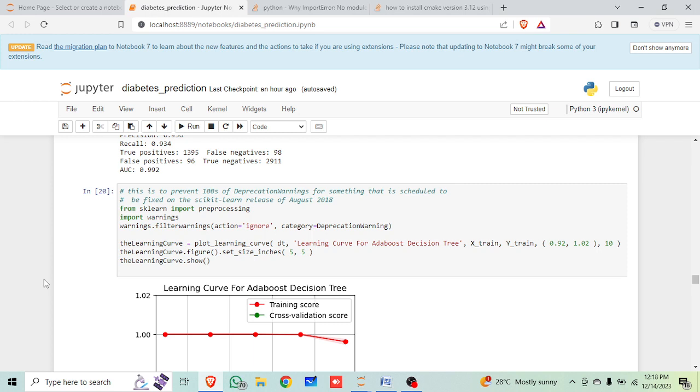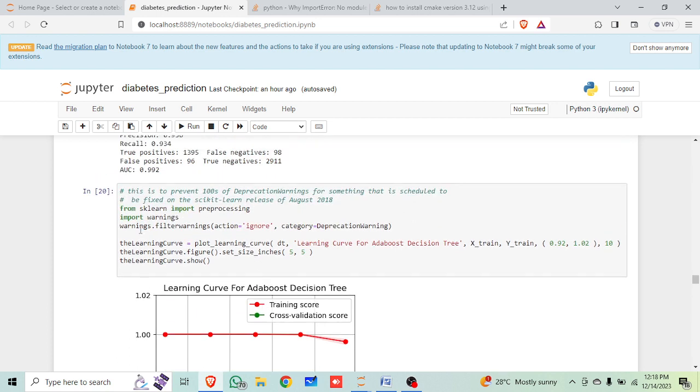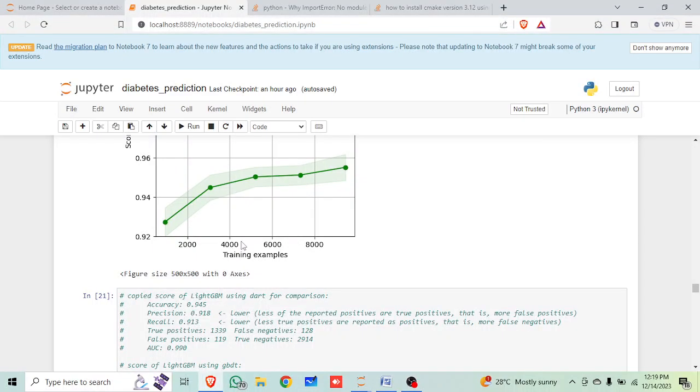Fine. So now here we draw the learning curve for the AdaBoost decision tree. What is the training score and the cross validation score? You are plotting this. So import warnings from sklearn, import preprocessing, import warnings, warnings.filterwarnings with action equal to ignore, category equal to DeprecationWarning. All of this we have done, and when you run the learning curve show, it takes some time, but it runs successfully and shows this.